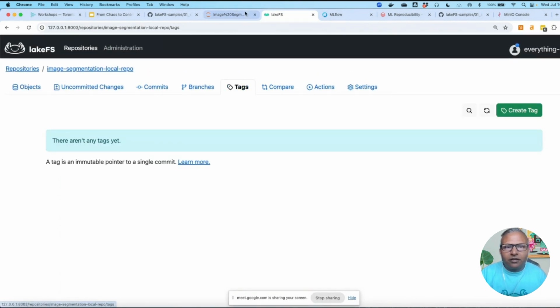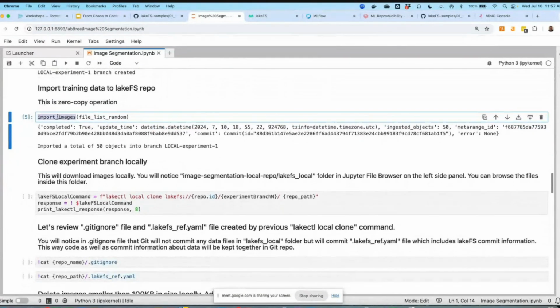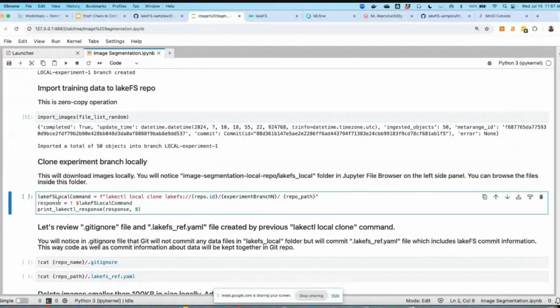And so let's continue. I just imported those 50 images to run locally. But when you run at scale, let's say in a distributed cluster, then you can import all the 200,000 images. And I'll show you that code also.